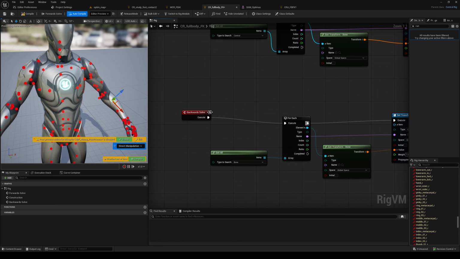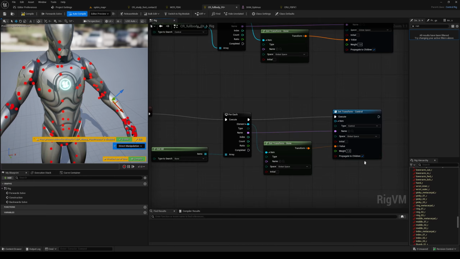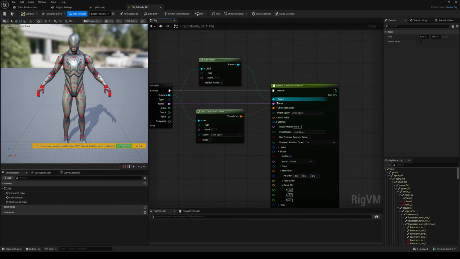Lastly, you'll need to add a backward solve, get all bones, add a for each loop, get the transform from those bones, and set it on controls. And the name for the controls comes from the for each loop. And then just have it propagate over to the children. I'm going to add the parent back here for the final test.